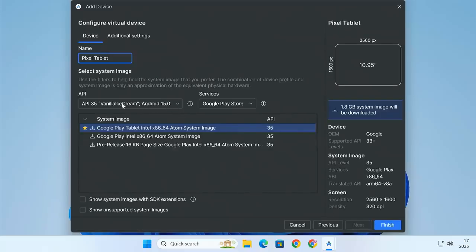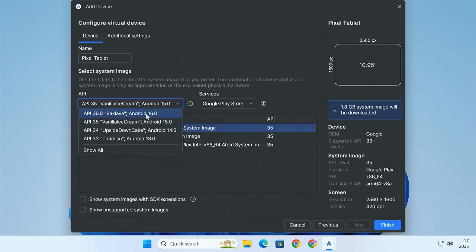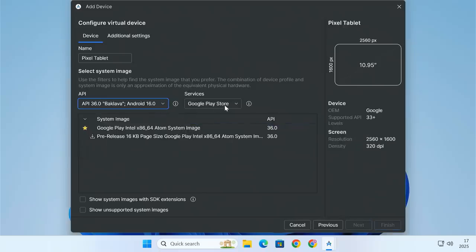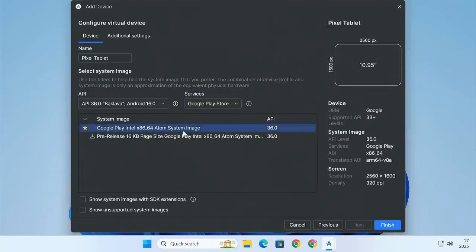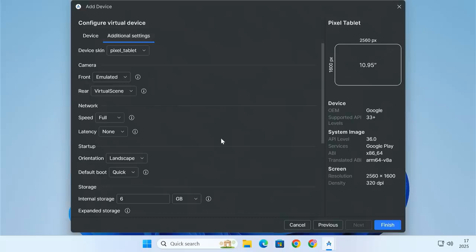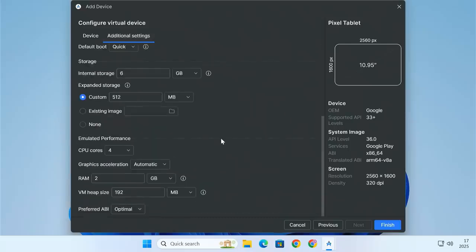In the API drop-down, choose the Android 16 system image. In the Services drop-down, make sure Google Play Store is selected. From the list of images, choose the first option. This is the stable release for Android 16 and will give you the most reliable performance. To make the emulator run more smoothly, open additional settings and adjust the resource allocation based on your PC's hardware. You can check your system specs in Task Manager.